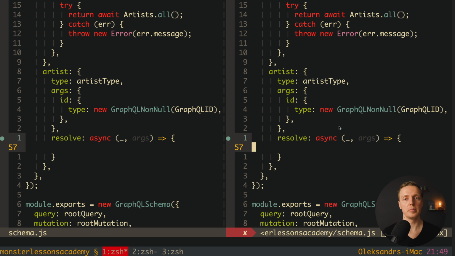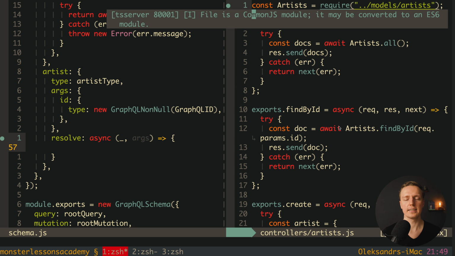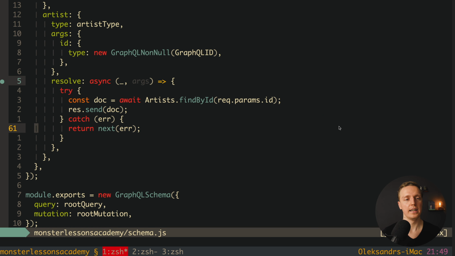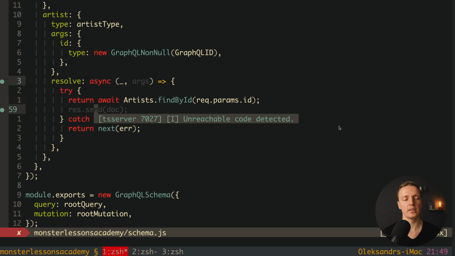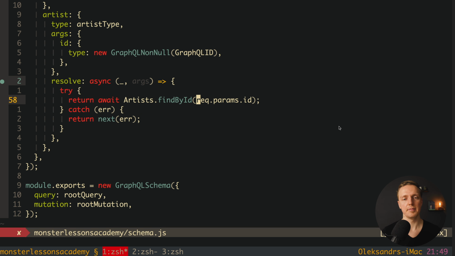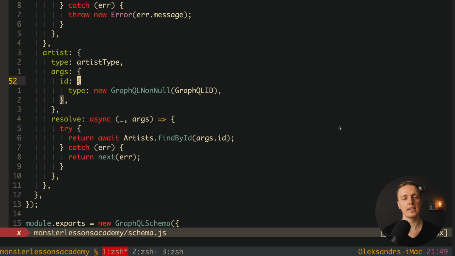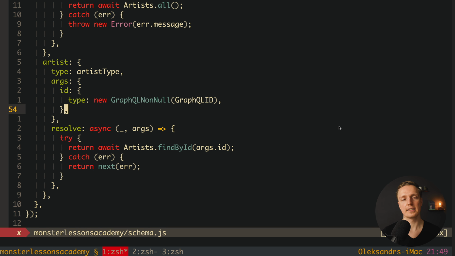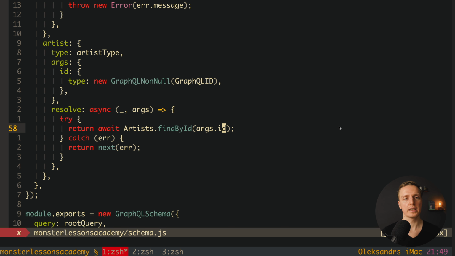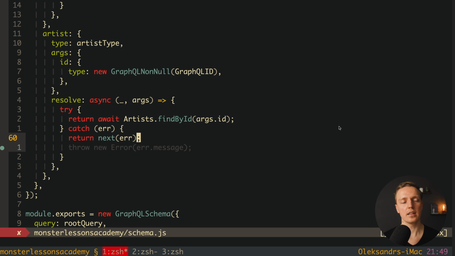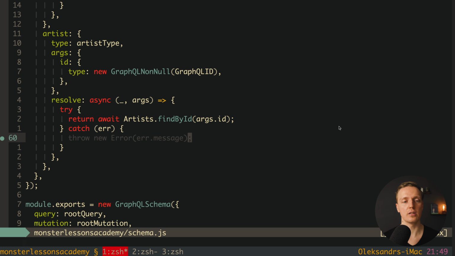Now inside I want to copy paste our logic from controller artist, and this is find by ID. So I just copy this try catch and put it here. Now here we have our try and we don't need res.send. This is why here I will directly return await artist find by ID. But now here we are using request params ID, we don't have it anymore. Now we have here args.id because actually here inside arguments we said that we will get an ID and it is mandatory. And if we are getting an error, then we can just throw it, and I will copy paste the throw from the top. And now we also must remove this return next, we don't need it.